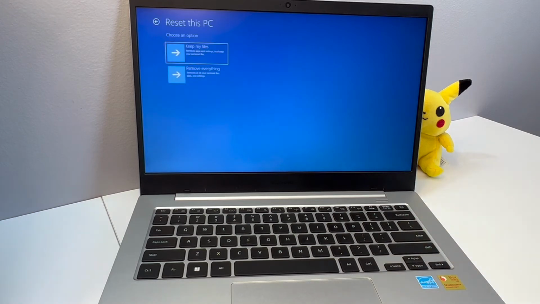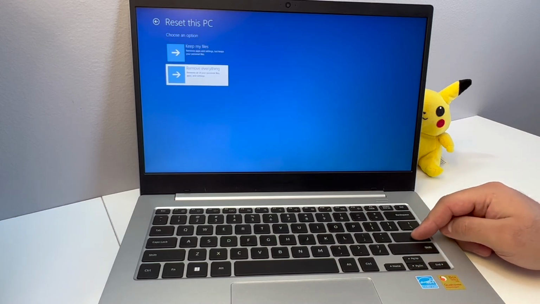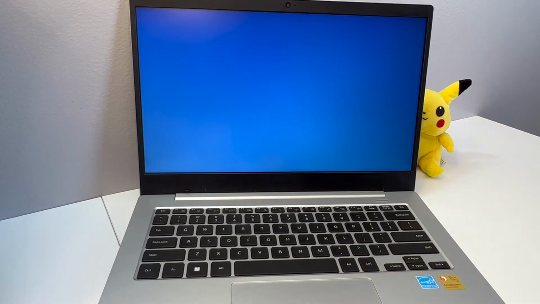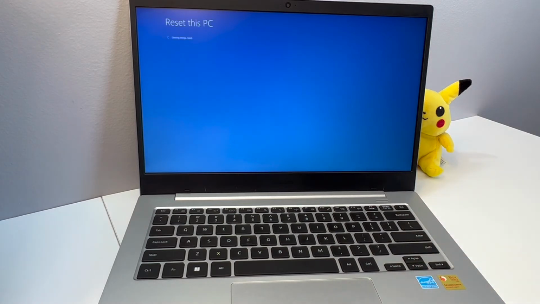Then it will take us to here. It will give you two different choices: keep your files or remove everything. Now I'm getting rid of this PC, so we're gonna pick the second option, press the enter key. Once you get to this menu right here, you want to scroll down to where it says local reinstall. We're not gonna use the cloud. Press the enter key. This will take a couple seconds to load and it will take you to the next menu.